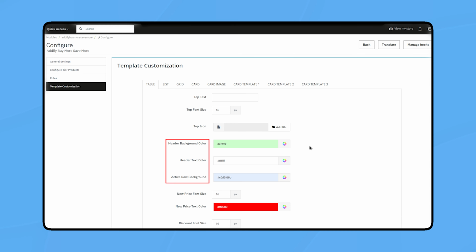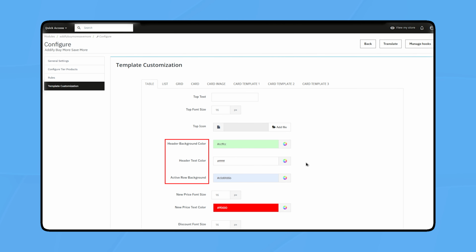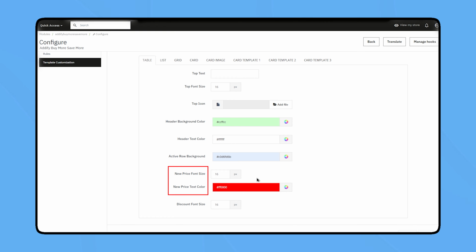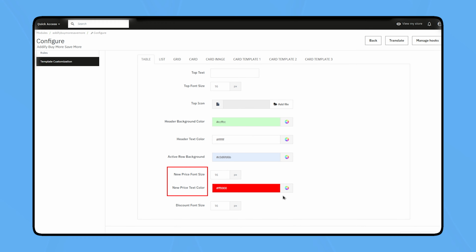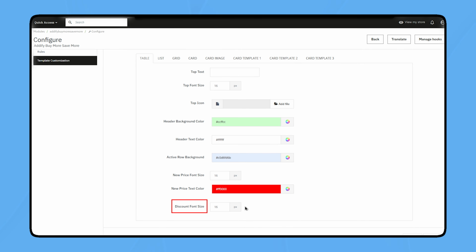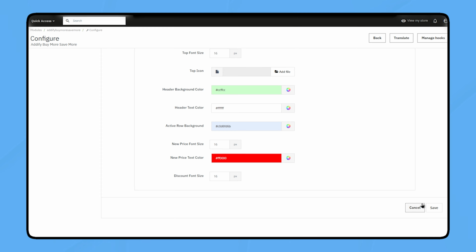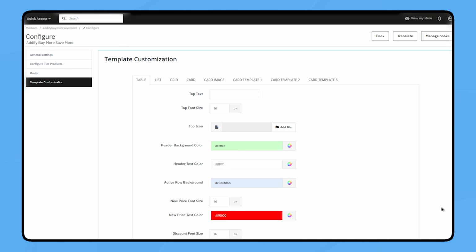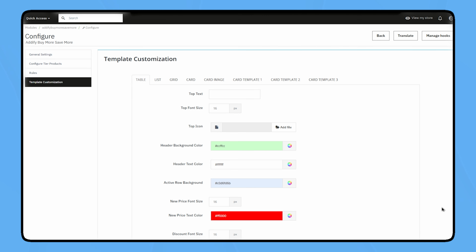Choose the header background color, header text color, and active row background color. Set the new price font size and text color. Select the discount font size. Click Save to apply your changes. You can also customize the appearance for different display types such as table, list, grid, and card, ensuring the discount layout matches your store's overall design and branding.